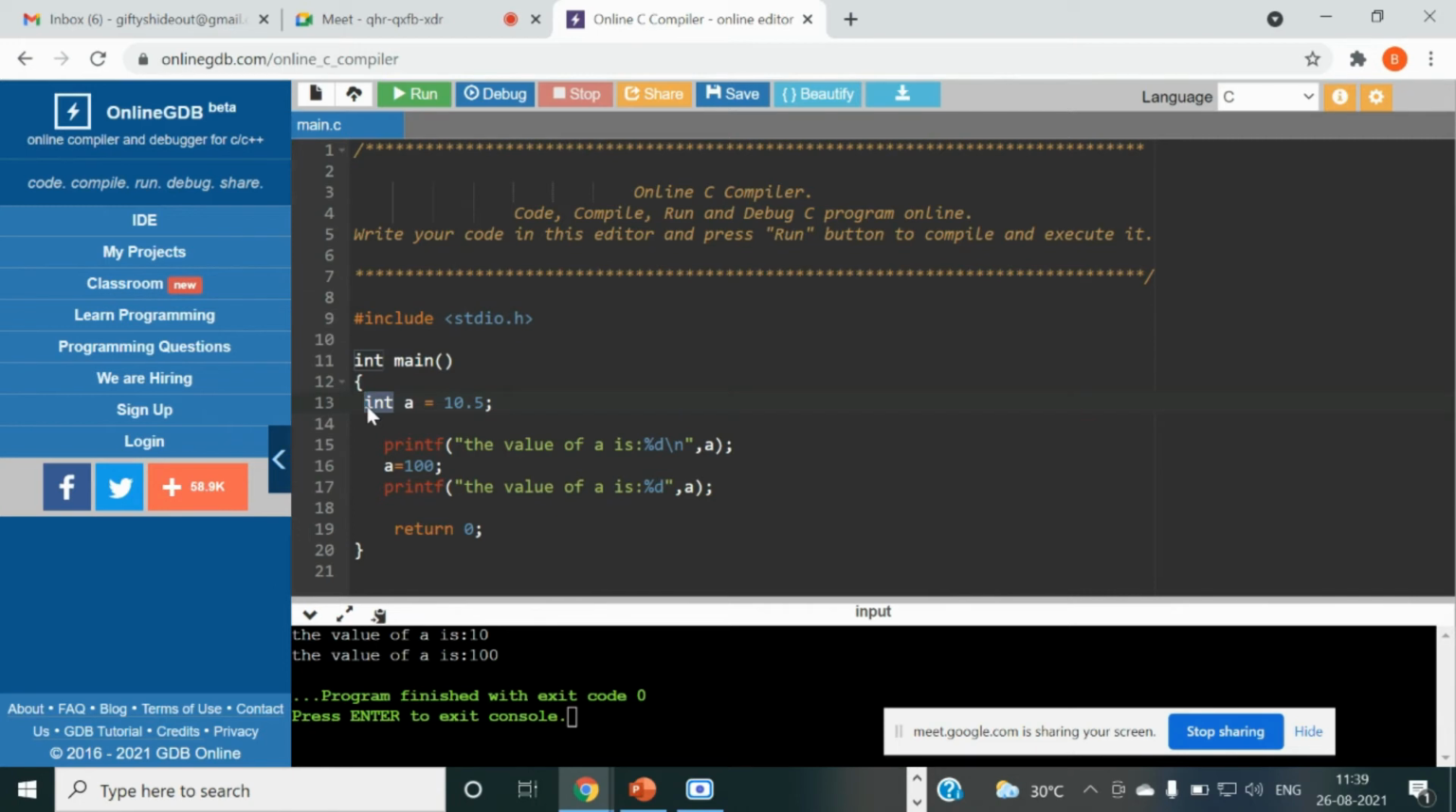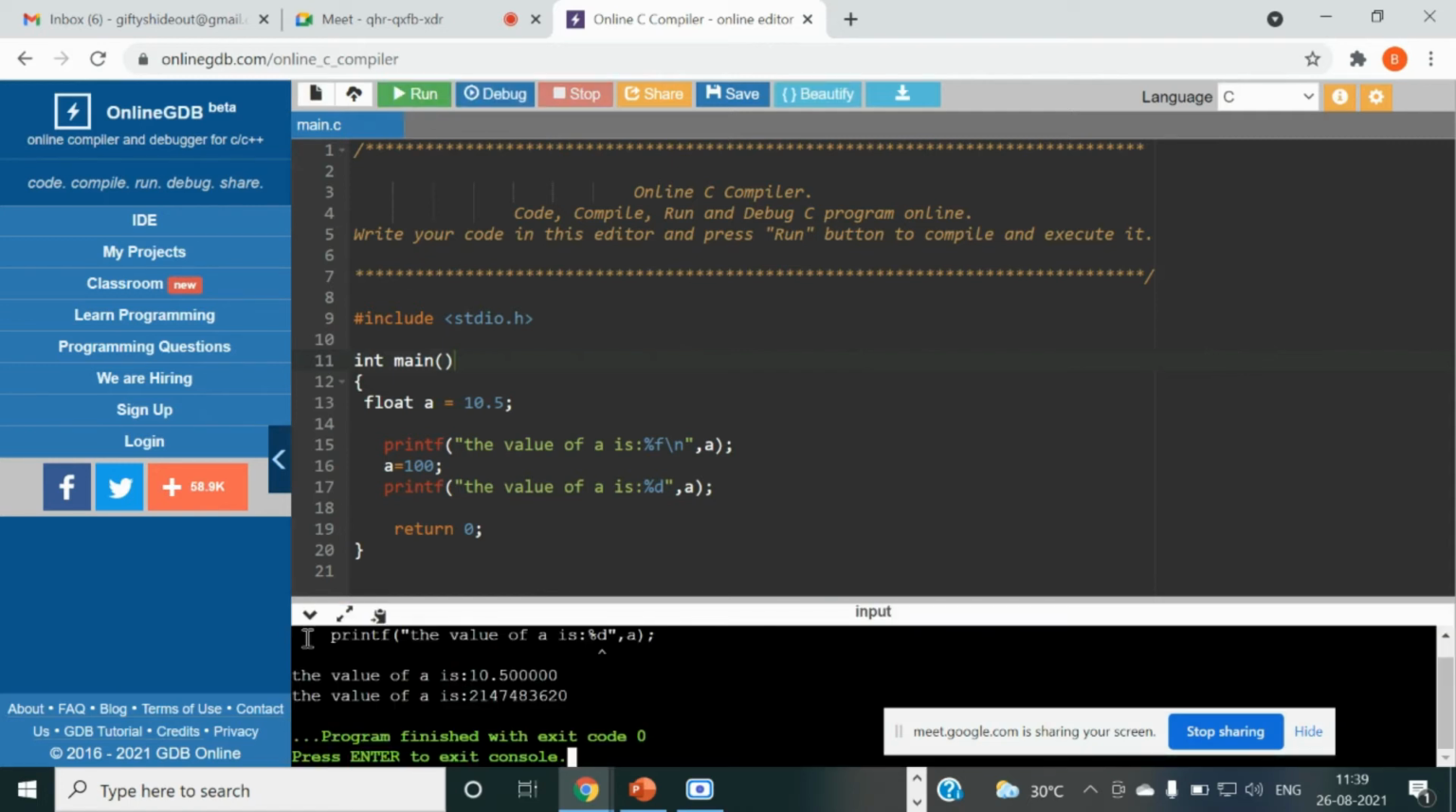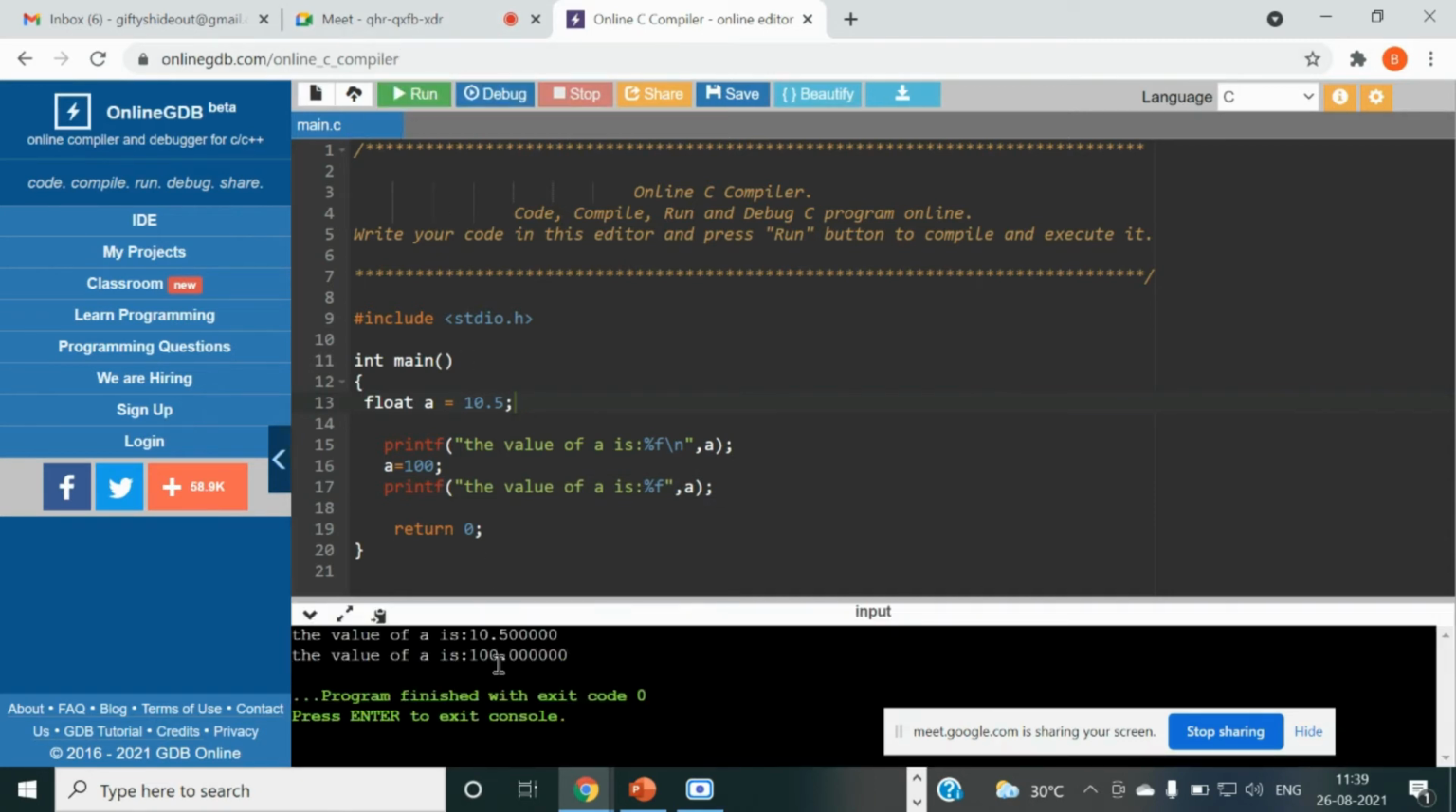If you change this to float, you also have to change the access specifier. If you don't change the access specifier, since this is a float value, it throws a warning, but it gives the output too, and the output comes out wrong. If I put f, it will return the correct thing, right? So this is called access specifiers as well as data types.